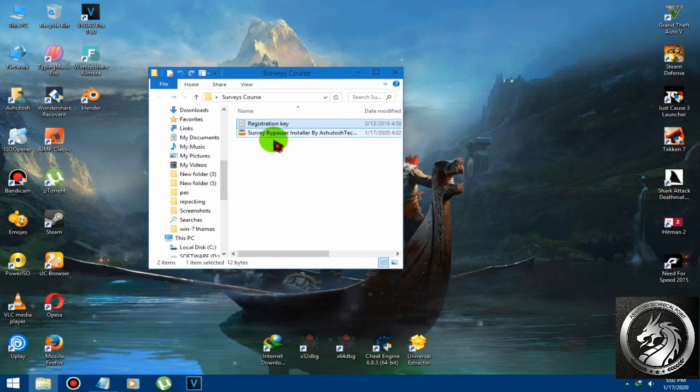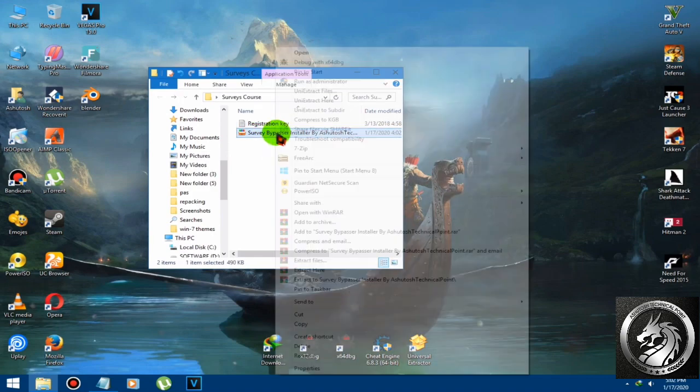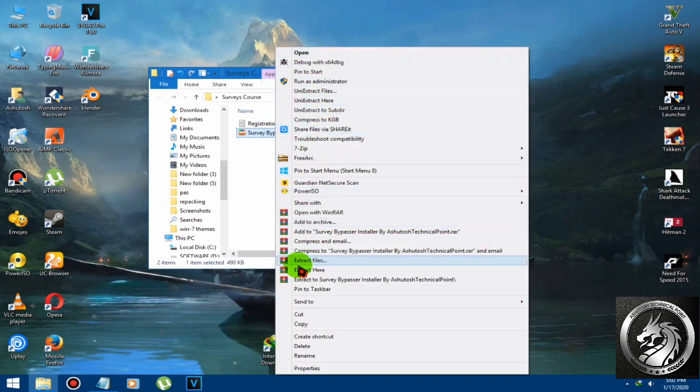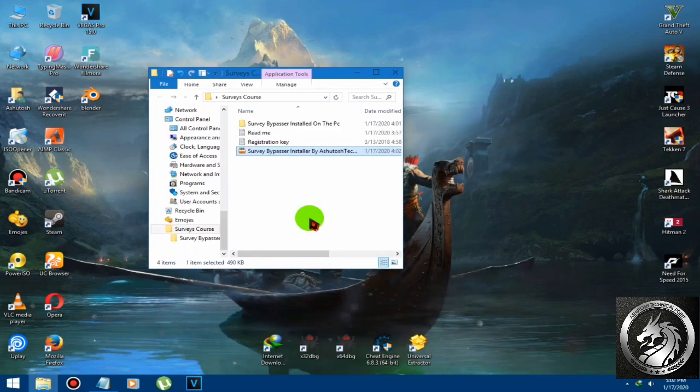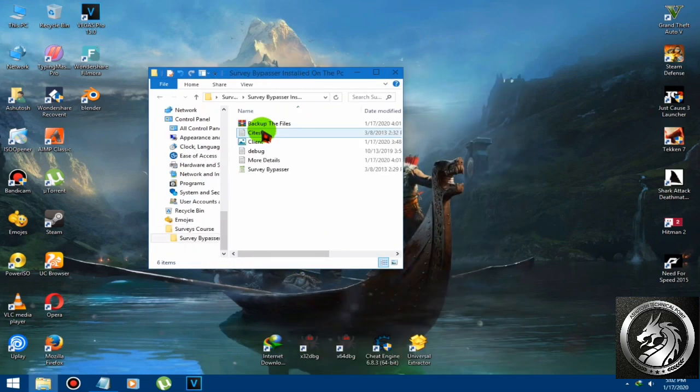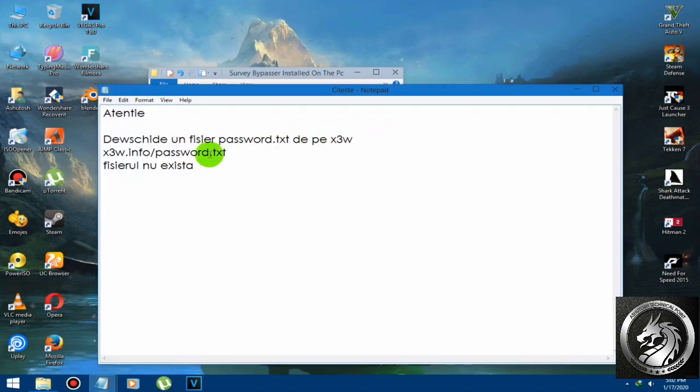First, download all the files given in the description below. Now extract this raw file on your desktop. Okay everyone, now read this instruction txt file. I have already read it, so now go to the installed survey folder. Now just follow my instructions.